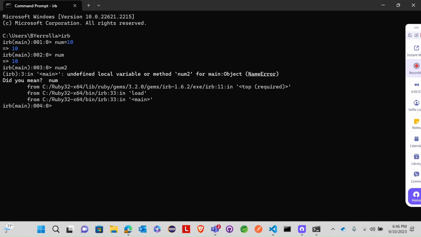When I press enter, it says undefined local variable or method, it's undefined. Now I'm saying num2 equal to 20. Actually what happens here is that 20 is referred to by num2. If num2 were created first, we couldn't have got this undefined error. So in Ruby, when you say num2 equal to 20, 20 is referred to by num2. So 20, the data type, is created first.